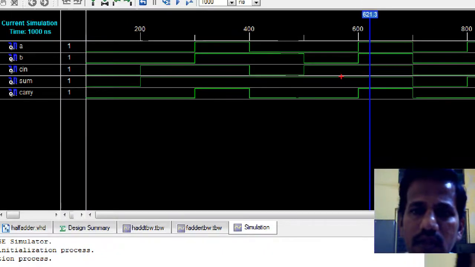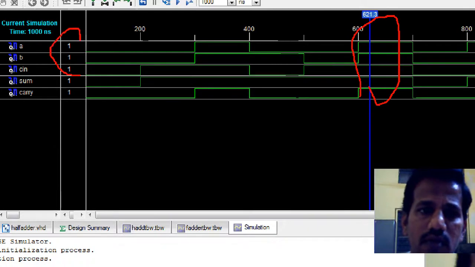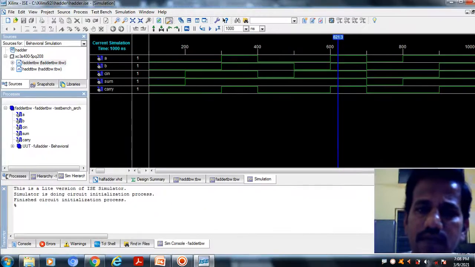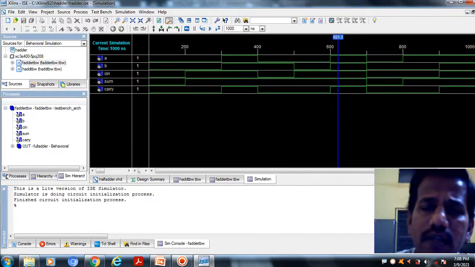At this point, A equal to 1, B equal to 1, C in equal to 1, so the sum and carry will be 1 and 1. So it is functionally working properly. Okay, its functionality is correct. So now this is the design of half adder and full adder using Dataflow modeling in VHDL. In the next lecture we will see other combinational and sequential circuits. Thank you for watching.